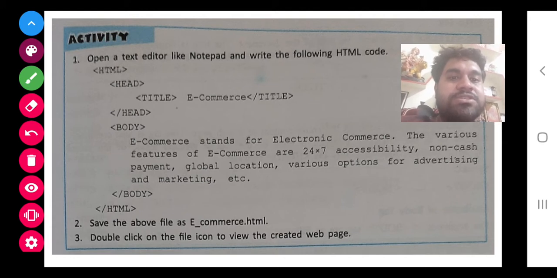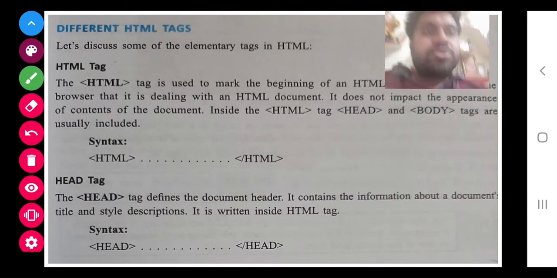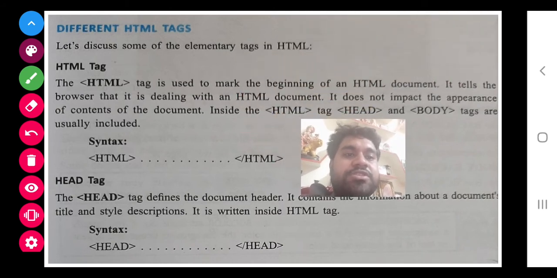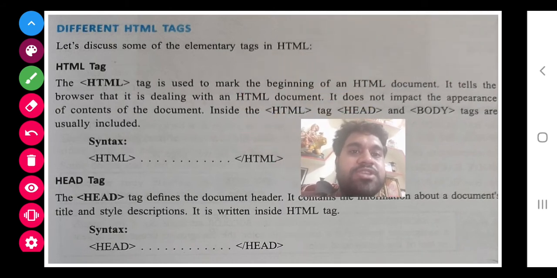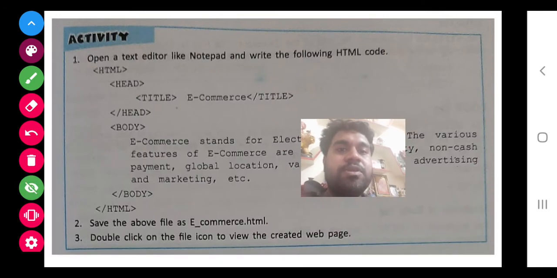Now next, we have to learn some tags today. So the first tag that I have decided for you is the HTML tag only. You all know about the HTML tag. From this we can start our HTML document, and we end with this only. This is the starting as well as the ending tag of your whole HTML document, as you have seen previously. You can see in this also, starting with HTML and closing with HTML.